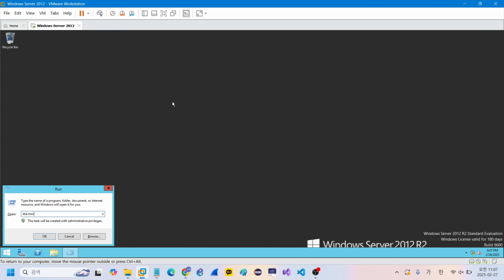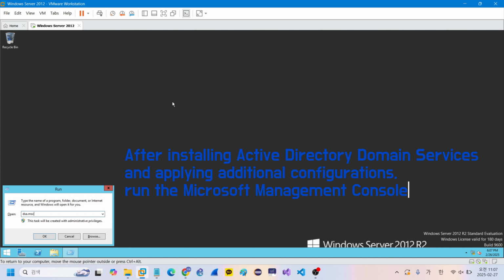Five, verify the Active Directory environment using Active Directory management tools. After installing Active Directory Domain Services and applying additional configurations, run the Microsoft Management Console snap-in to check whether the domain environment has been successfully configured.